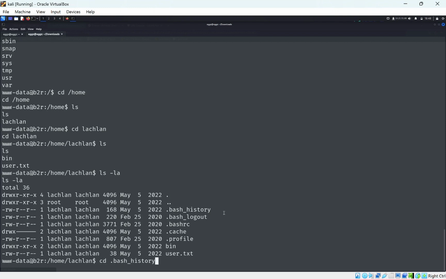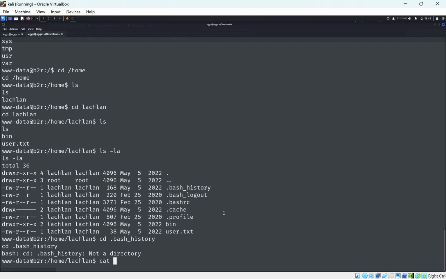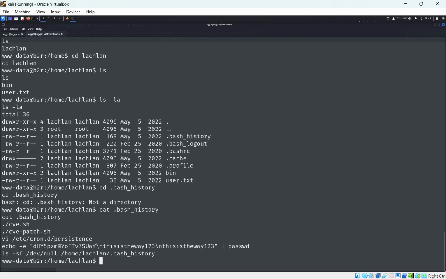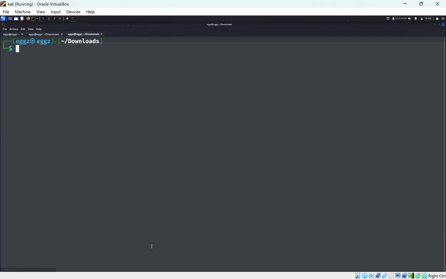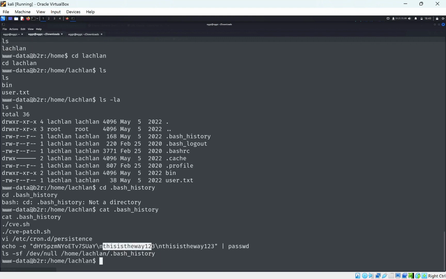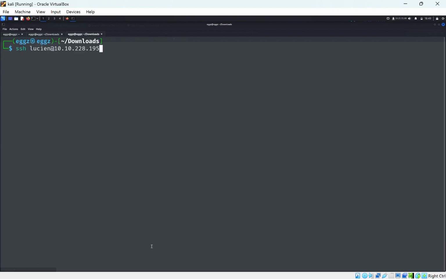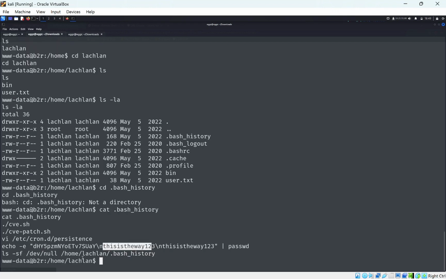Let's do bash history. Oops. Actually cat .bash_history, which would be the smarter way to do it. And we can see a password for the user Lachlan, and we see also a crontab. So what we could do first is check out the user Lachlan. So let's do ssh lachlan. I think that's spelled right. No, that's spelled a different way.